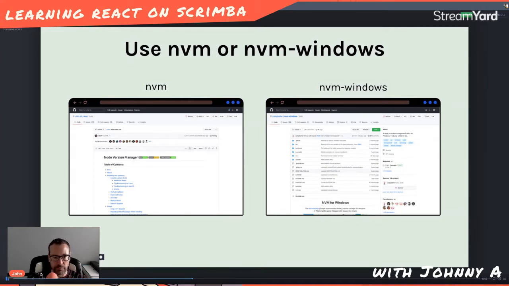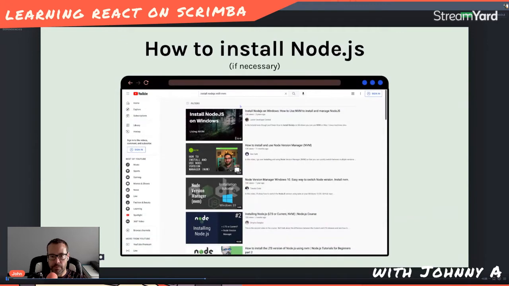If you're on a Mac or Linux machine, you can use NVM. I've included a link to their GitHub repository here. Or if you're on Windows, you can click here to go to a package called nvm-windows. But again, I would just default to following some kind of install Node.js with NVM tutorial that you find on YouTube. Okay, so now you have NVM installed. The next step. Oh, whoa.